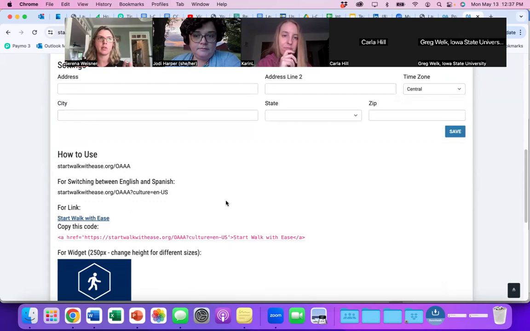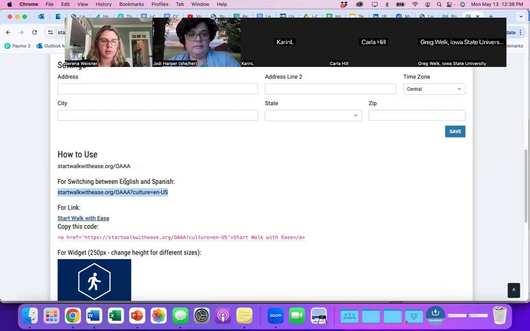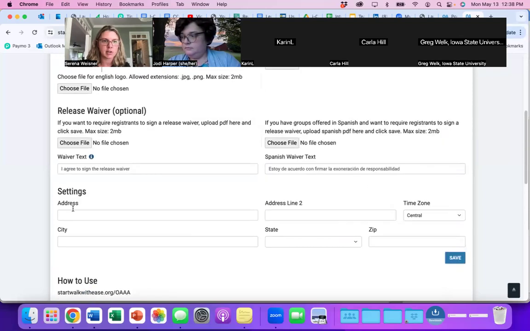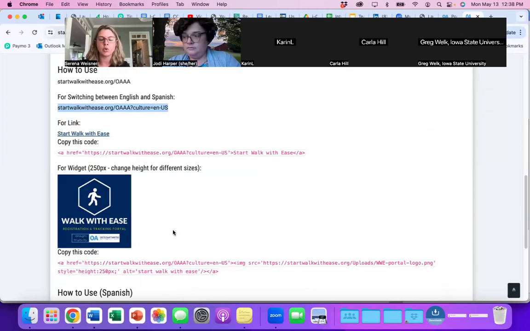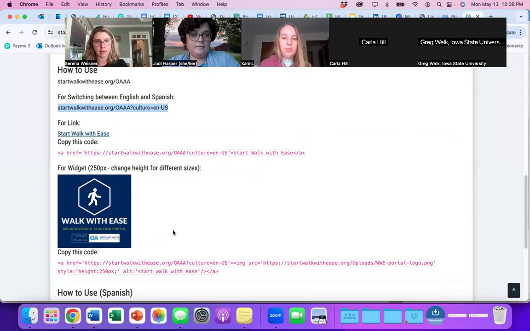hop back and forth from your login page. You have to come all the way out of the portal and either enter where it says here, switching between English and Spanish. If you're going from English to Spanish, you need to make sure that you grab this URL that's in your step 1. Or you go all the way out to startwalkwiththese.org and click on Espanol and then log in.